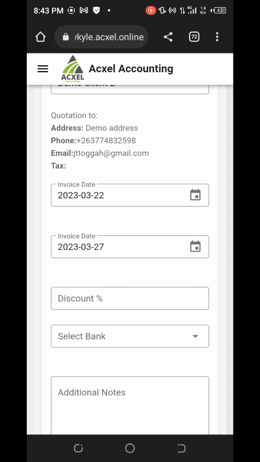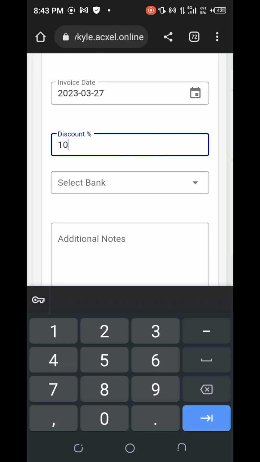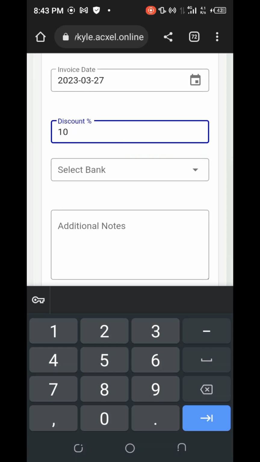I also like this feature because let's say you want to give a discount to a client. You don't have to do it manually. You can then just input that discount. Let's say we want to give our client a 10% discount. Let's go ahead and do so. So we have put a 10% discount. Then we are now moving on to the bank selection option.